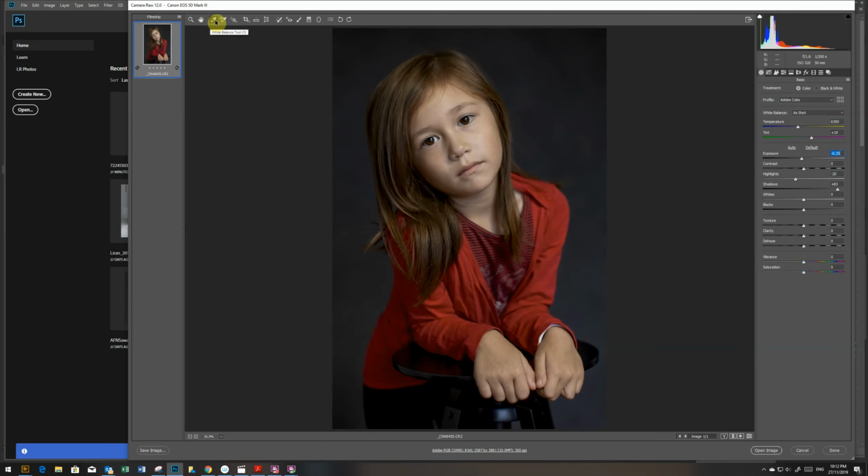Otherwise, I just go to my white balance tool, and then I might drop the vibrance a little bit. Play around with the white balance. Drop the highlights a little bit more. And I'm happy with that.